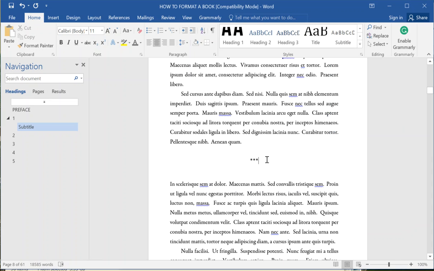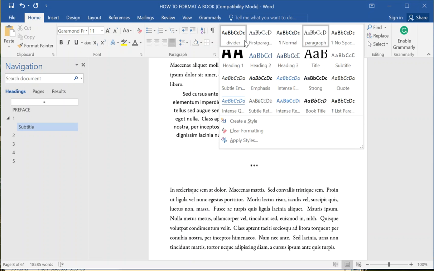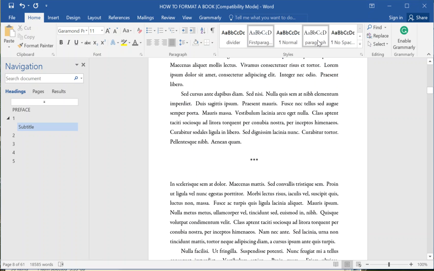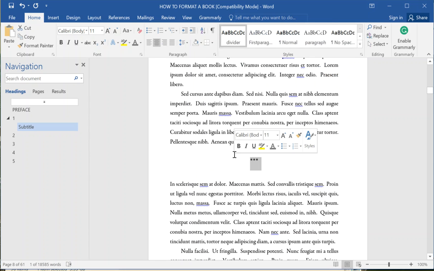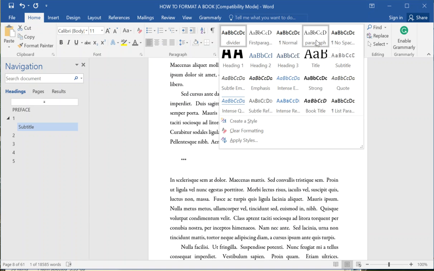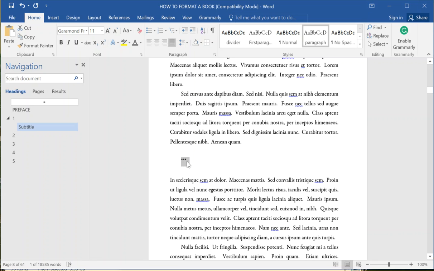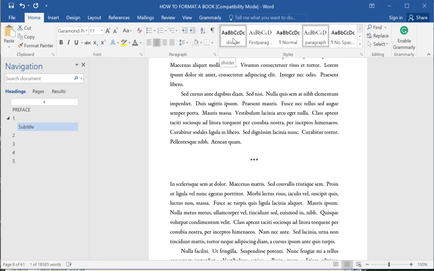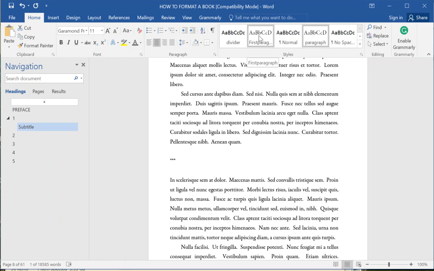The main thing with the divider is that you don't want to use the regular paragraph style, because it has that indent. So if I center the section break, it's actually not going to be centered because of the indent. That's why you want to set up a new style for the divider, or you could use first paragraph, which doesn't have an indent, and then center it, but you'll probably want to style this a bit anyway.